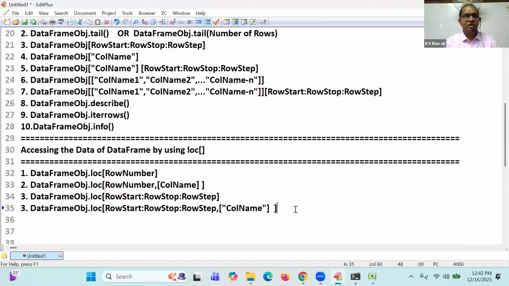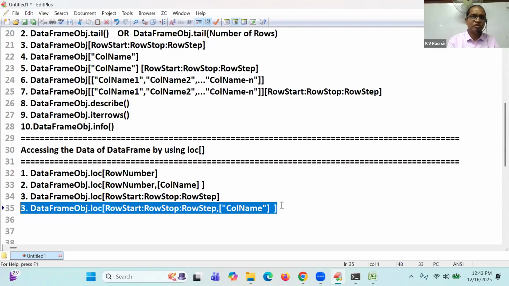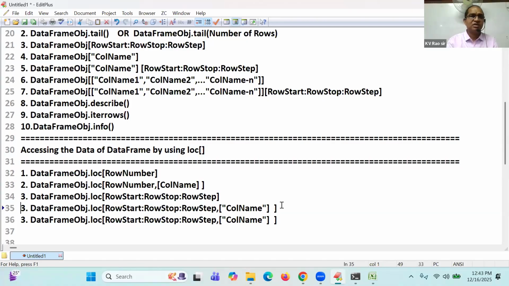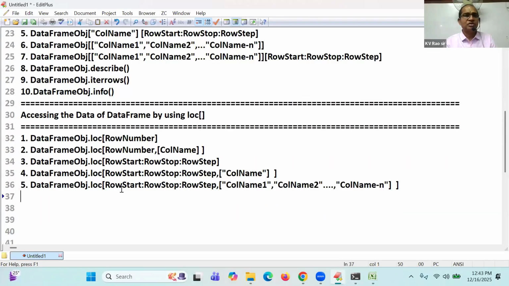Next, if you want to get multiple columns, that is the fourth syntax I'm going to say. This is the fifth. I will say here row start, column name 1, comma, column name 2. Multiple columns I can say. N number of columns you can get. Row start, row stop, row step, column 1, column 2, and then what? Column n. This is called one more syntax.